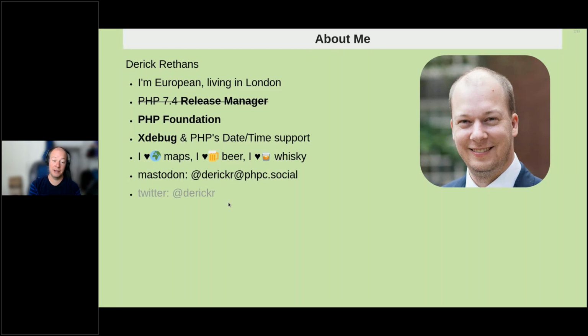During my day, I work basically on two different things. I work for the PHP Foundation on the PHP language itself. And the other time, I work on Xdebug, the debugger that I'll be talking about today.